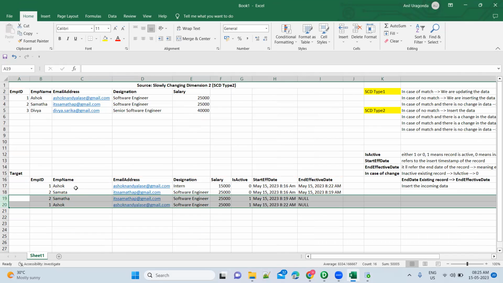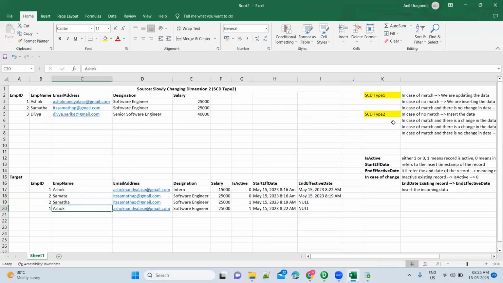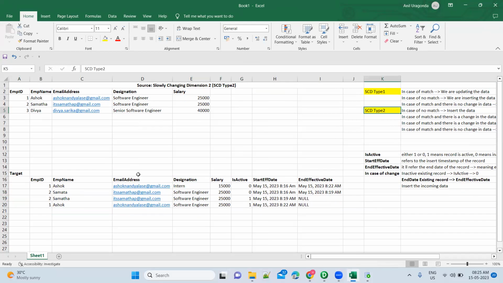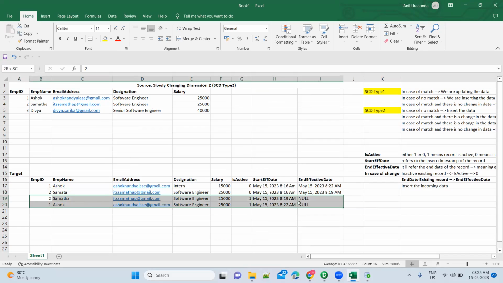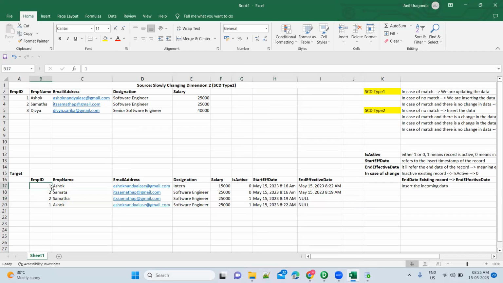You got it, Samantha? Yeah. You won't insert the new record. So SCD type 2 is nothing but record level history. SCD type 1 is nothing but there is no history. You'll just directly go and update the existing record only. You will not have any extra records. So one employee, you will have one record. Now for Samantha, do we have any change?